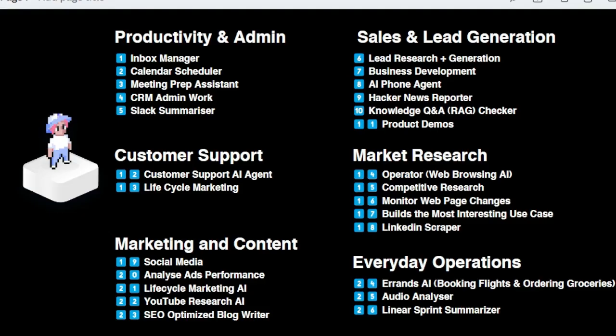That was the full list of the 25 use cases for AI agents.